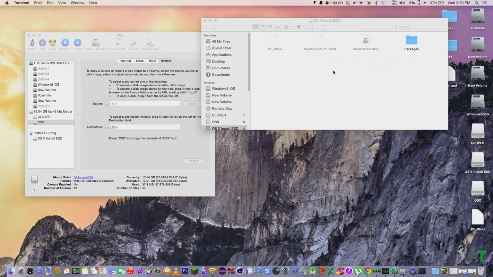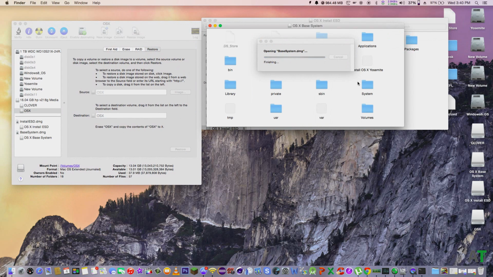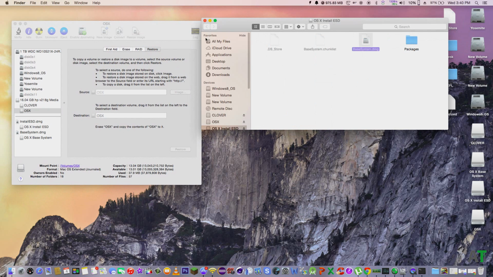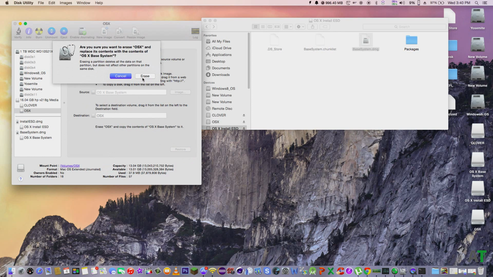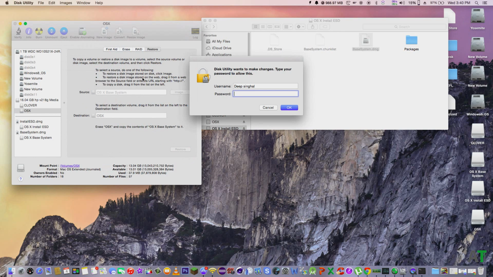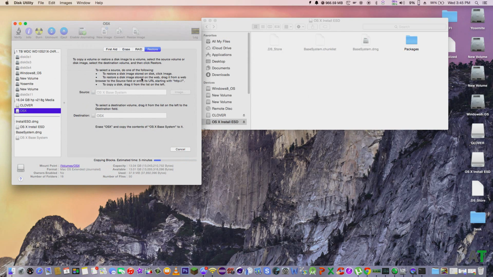Once you get that file, you just need to right click and open it. It will mount again, and in this manager you will see an OSX base system drive open. You just need to clone this drive onto your USB. So you drag the USB OSX drive into the destination, and in the source you need to drag the OSX base image. It will ask for the password. Just click OK and let it go.